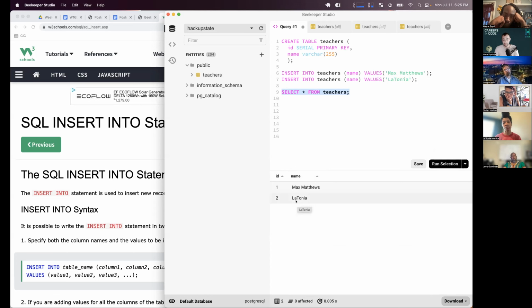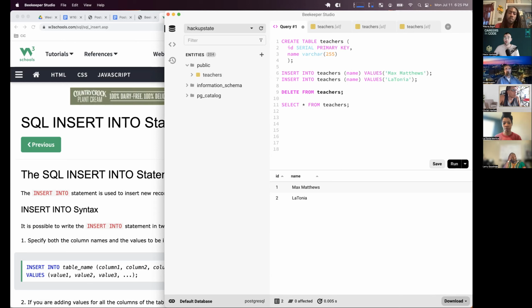But let's say, hey, Latonia, that's not your full name. I want to delete that out, and I may want to insert something differently. What I'm going to do is say delete from teachers, but I'm not going to just put a semicolon and run it, because that's going to delete every single row in the teacher's table without deleting the table itself. Because whenever we delete a table, we really are dropping the table. But from here, I want to say delete from teachers where, and I have a couple different options here.